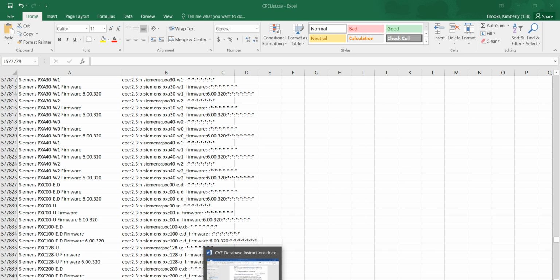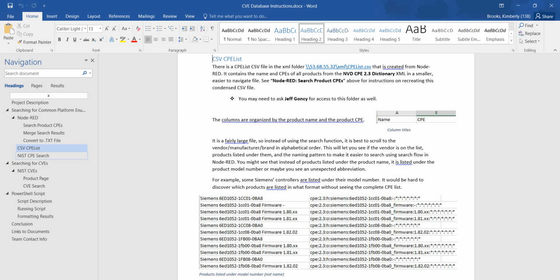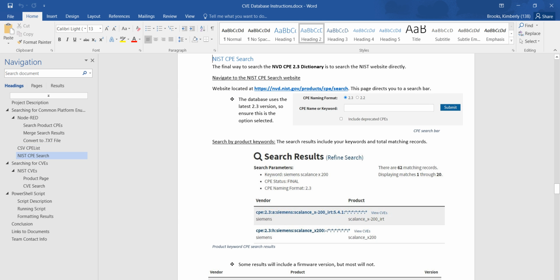All right, so the next one that we're going to look at is actually using this NIST website. So you're going to navigate to the website and use the search bar.